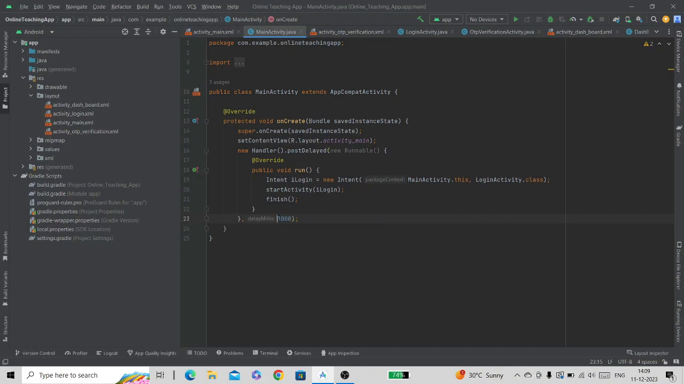So when this 3-second delay completes, this run method will get called, and the logic inside this run method will get executed. So whenever we open the app, it takes a delay of 3 seconds to execute this logic. Inside this logic, we have created an intent which will redirect the user from this main activity to the login activity. But now we don't want this. We want that only when the user is not logged in, the user must be redirected to the login screen. Otherwise, when the user is logged in, he must be redirected to the dashboard activity screen.